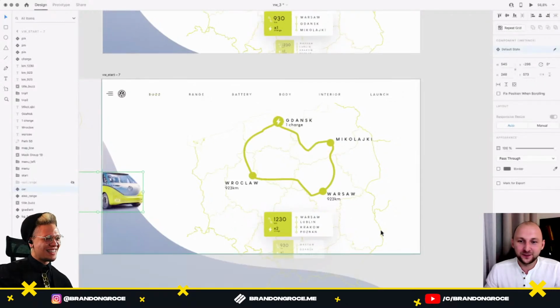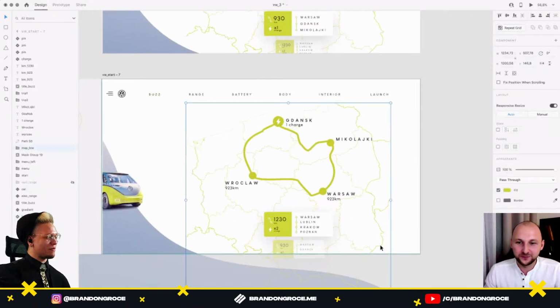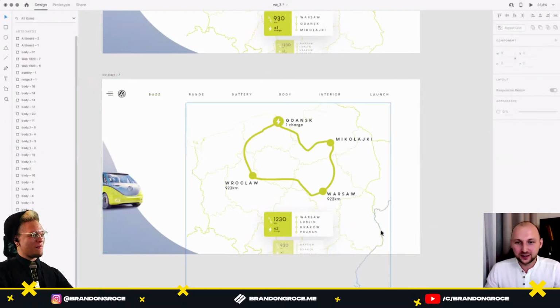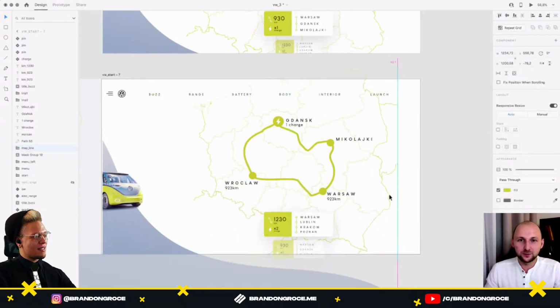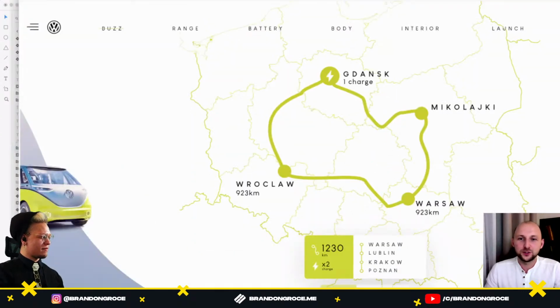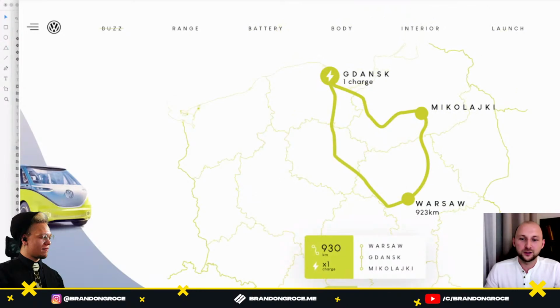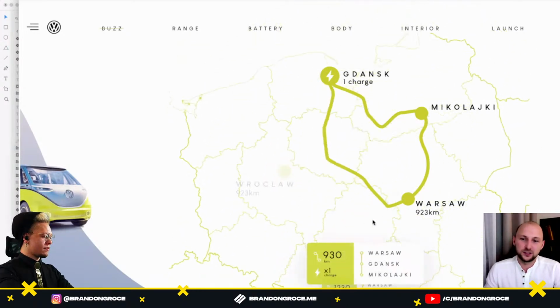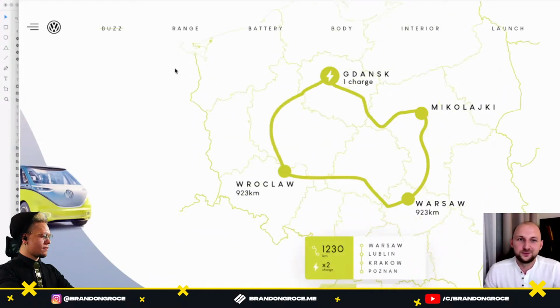Yeah, I forgot this map. Now we just choose this map and move up. And we have this cool animation where our map goes down and we have another road. That's all. This is simple for me.